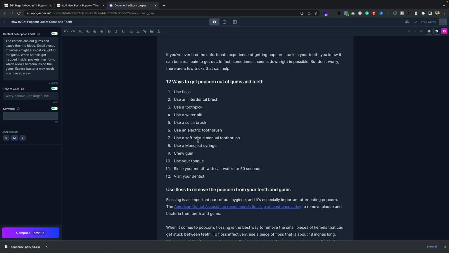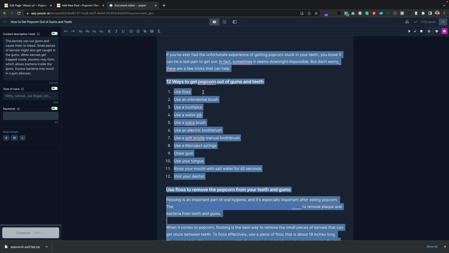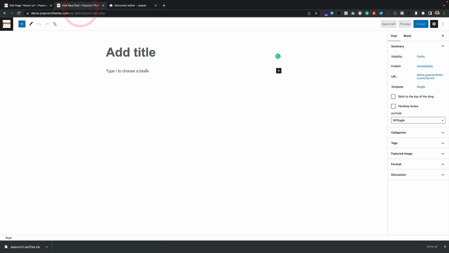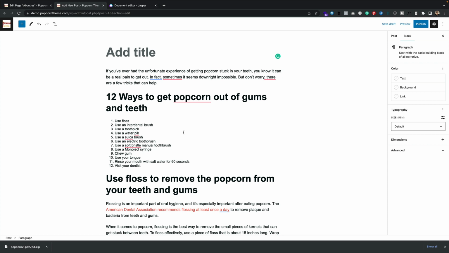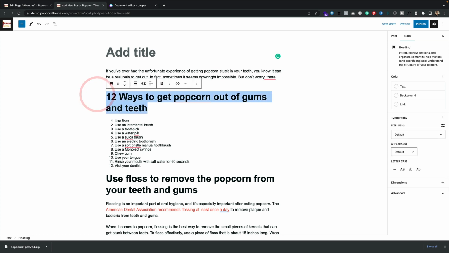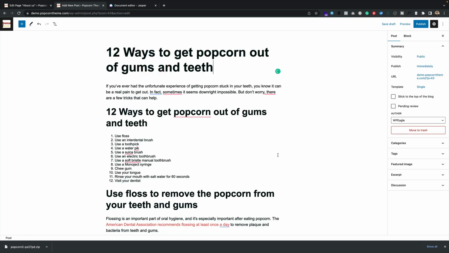So here we go. I've got this article here, which I created with Jasper, my AI writing assistant. You probably write your articles in Word, or maybe you get them sent to you from a writer, or maybe you use Jasper. Whatever the case, doesn't really matter. You just need to copy the text. I'm just going to grab it all, paste it in, and it looks pretty decent. Anyway, I need to give this a title like that. I also need a featured image.